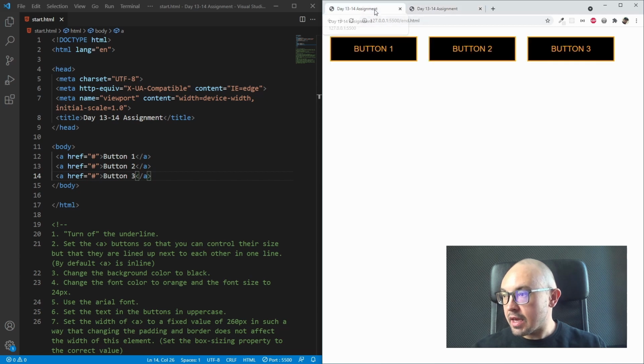And this is the ending effect that we should go to. That's how our buttons should look. Now you can see that I created buttons not from the button tag, but from the A tag. And this is a second way of creating buttons on our website.